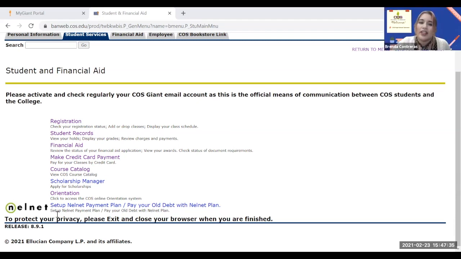We also have a financial aid link, which we will be touching upon just a little bit more later on as well. But this is where you check your financial aid status, view your financial aid award, and check any missing documents. Next, we have the credit card payment. So if you are planning on making a credit card payment, you can do so by clicking here. Now, you're going to want to make sure you do know the amount that you need to put, so that way you can make that credit card payment.